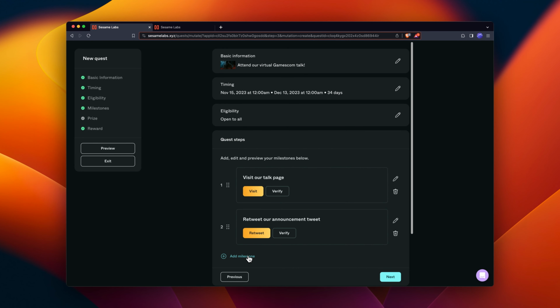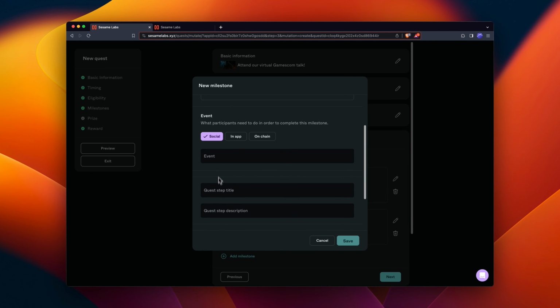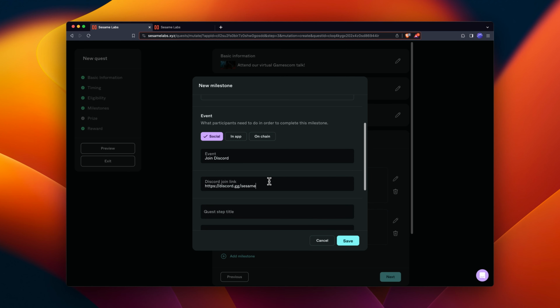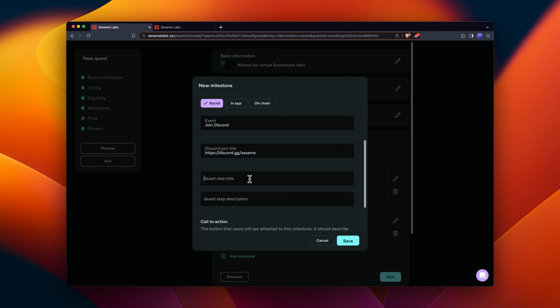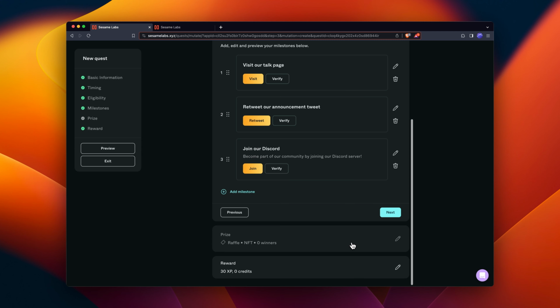Next, I want people to join our Discord server. I'll click Social, and in the event dropdown, Join Discord, and I'll paste in our Discord join link and say join our Discord. I'll leave the button text as join and click Save.